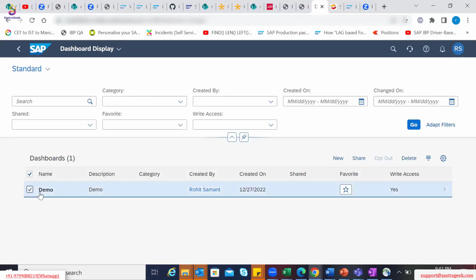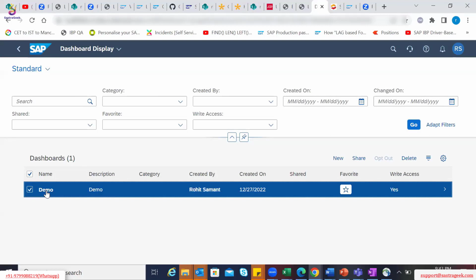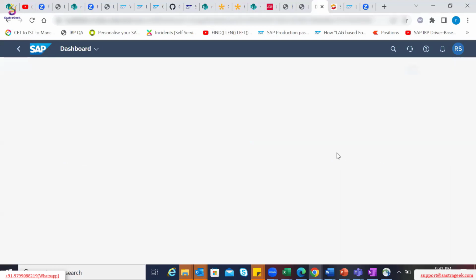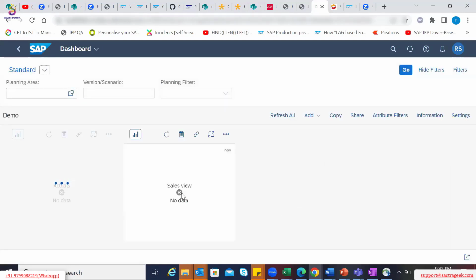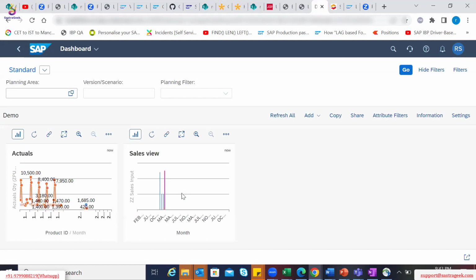Right, I have created one demo dashboard here. Similar to the chart, we could have created a new dashboard from the same screen. Now in the same dashboard, I have attached both the charts. Right? The chart information looks small in this window. You can also enlarge it using this full screen option.